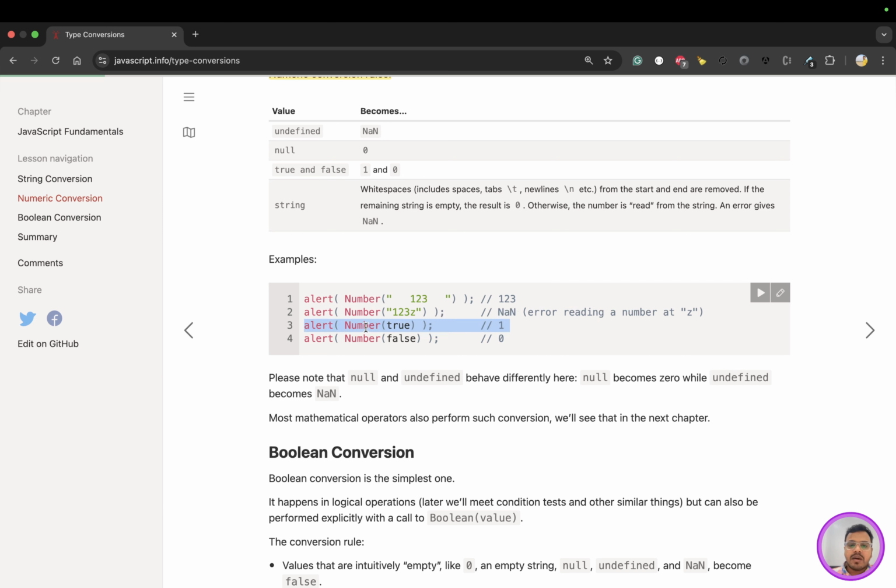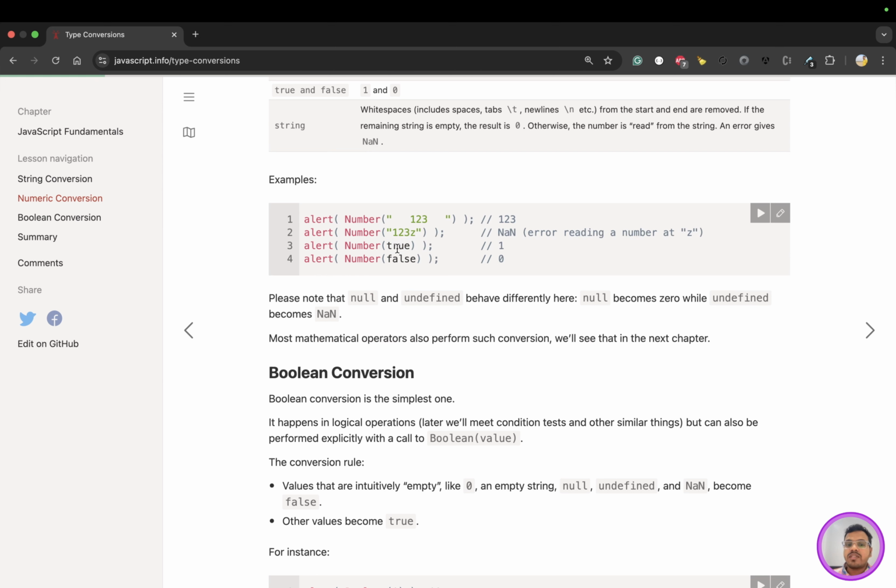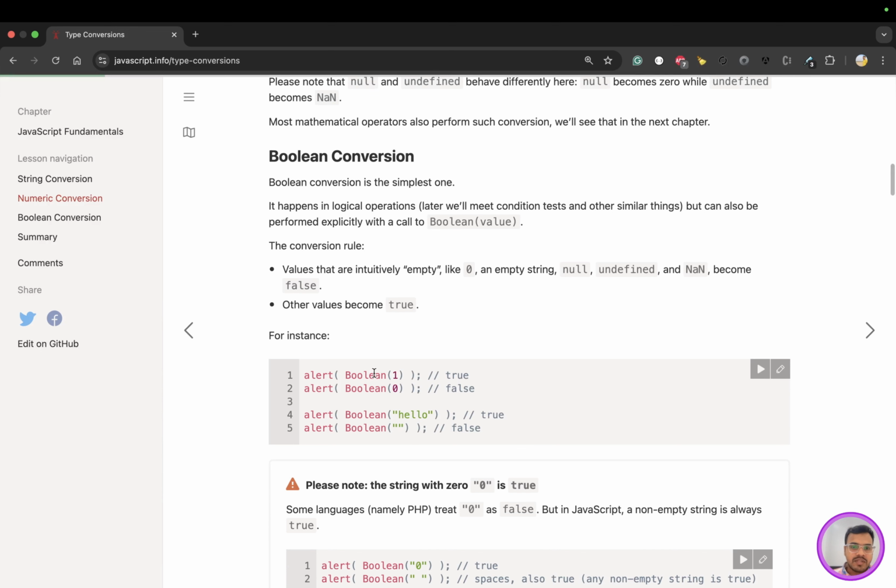Then with Number, if you are passing a boolean, true will always be converted to 1, and false will always be converted to 0. That's the rule, because 1 is true, like in JavaScript or most programming languages, so mostly 1 is true and 0 is false. That's how it works. Then boolean conversion.